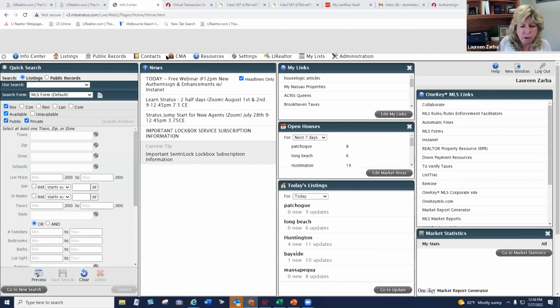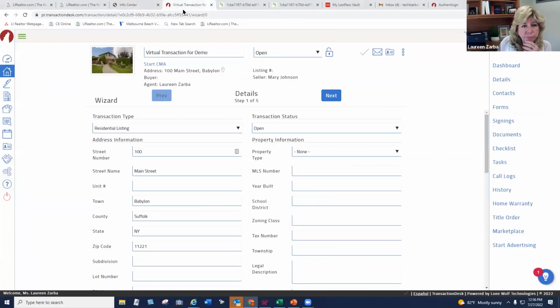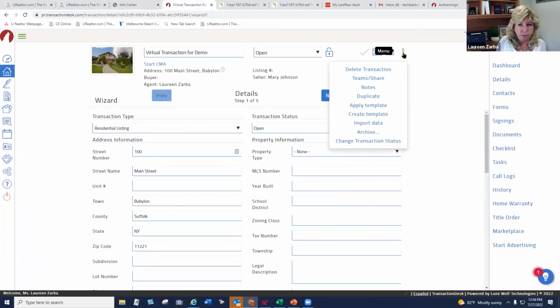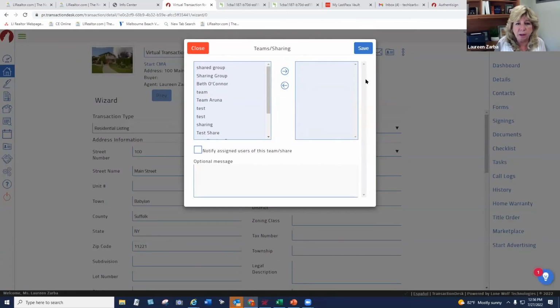How do you share the documents with the team? Oh my gosh, I did forget that. All right, so how do you share the documents with the team? So I'm in my transaction. This little snowman says teams and share. Since I created the team, I don't want them to see everything, but maybe I want them to see certain transactions like this one. You click on that.